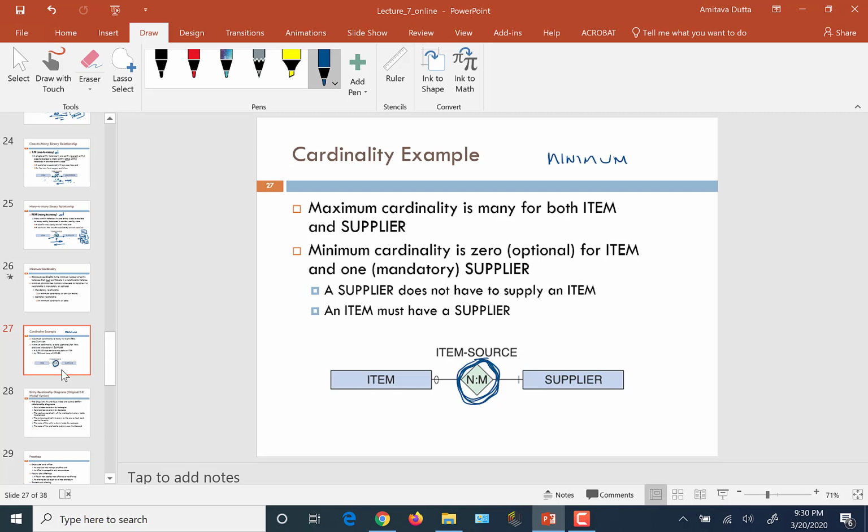The symbols were put within the diamond. Now I hope you're seeing that two extra symbols have crept in here. There's one symbol here and one symbol here. These are next to the entities. Okay, and in one case you have a 0 and in another case you have a 1.